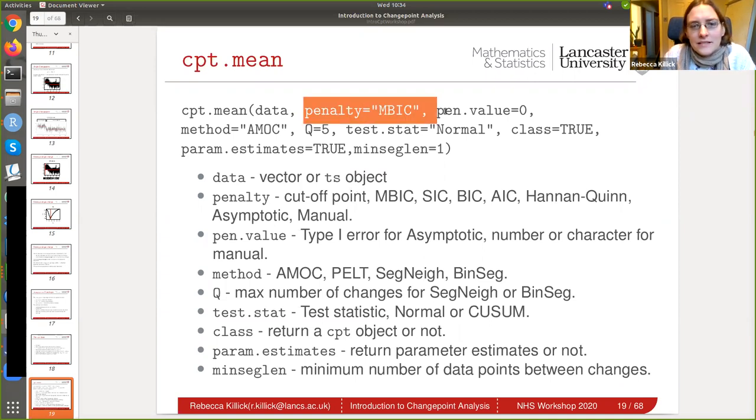The penalty is essentially this cutoff value. It says how much of an improvement you need to actually say that a change point exists. So if you're going from zero change points to one change point, the difference between the fit for a zero change point model and a one change point model needs to be larger than this value. There are lots of penalties in there.